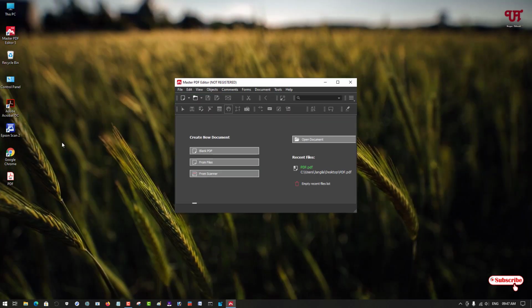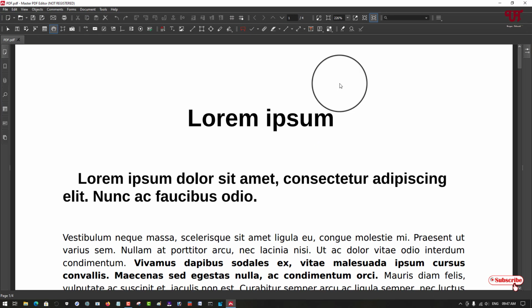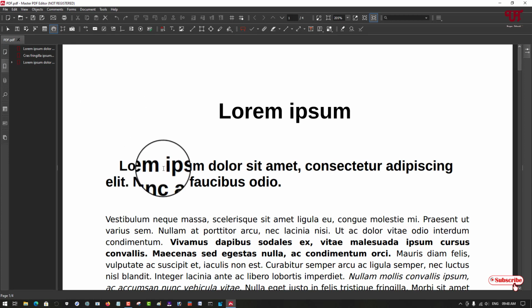So here you can see on my desktop screen I have one PDF file, right? So I'll just drag it here. So you can see this kind of user interface, right? And on the left side you can see some icons, right? So on the first you can see it's pages, so just below it it's bookmark. Just click on it. Now it will display the available bookmarks on this PDF file.